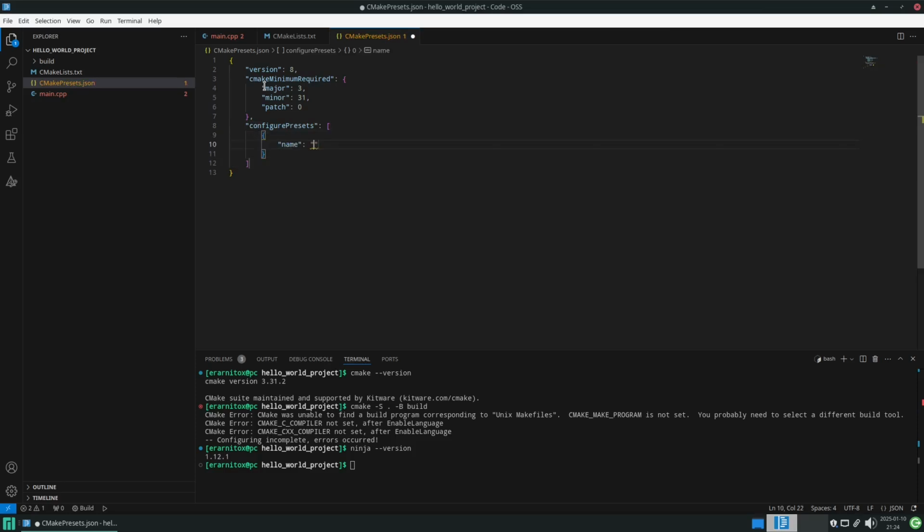And we will just name it default. Then we need to specify a display name, and that could be anything. I would also keep it as default here. And I forgot a comma right here. Then we can provide a description, and I will just call it Clang and Ninja.